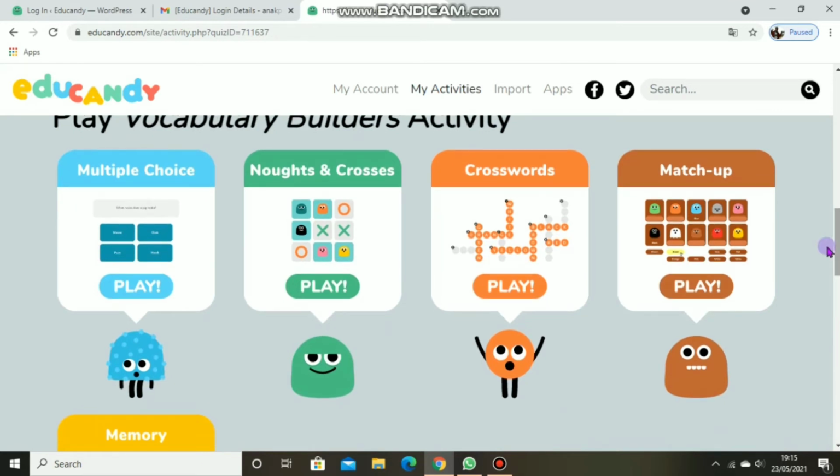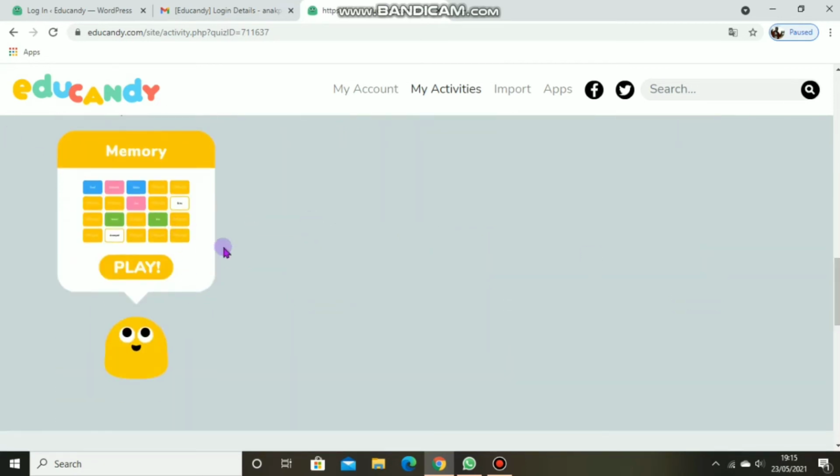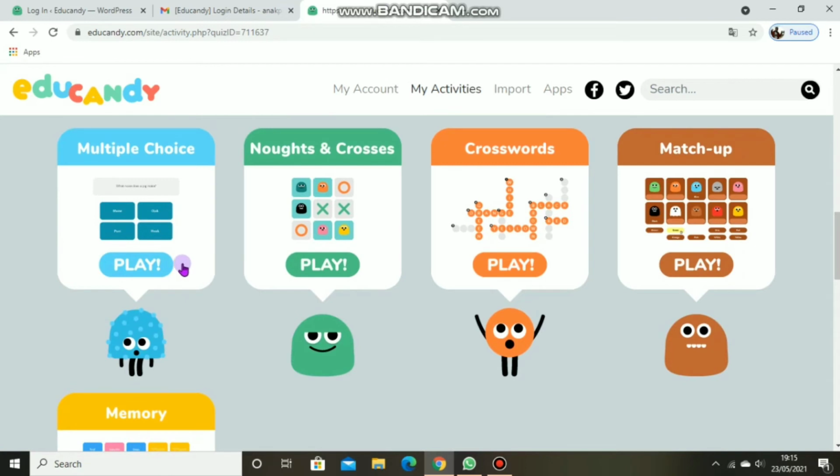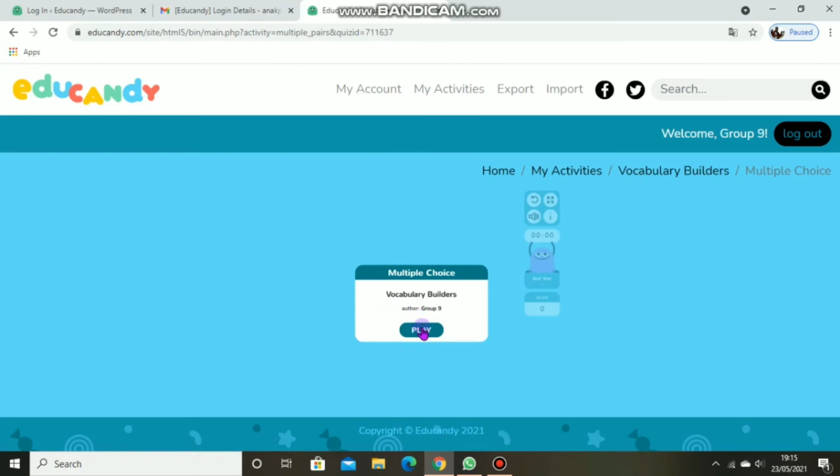Please click on one of the 5 games that can be played with the material or questions that have been entered. Here there are 5 game options. It is multiple choice, now can process, crossword, match up, and then memory. If you want to play the game that was made earlier, then click multiple choice and then click play.